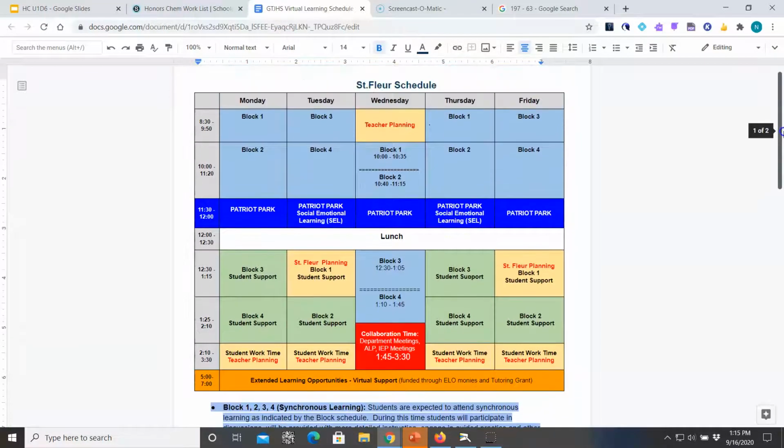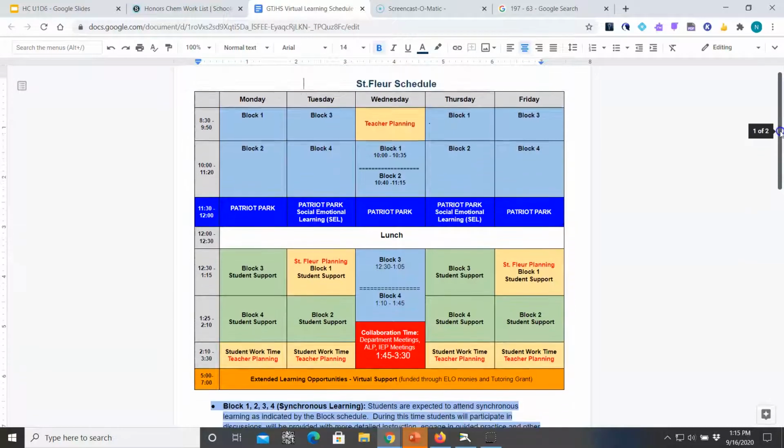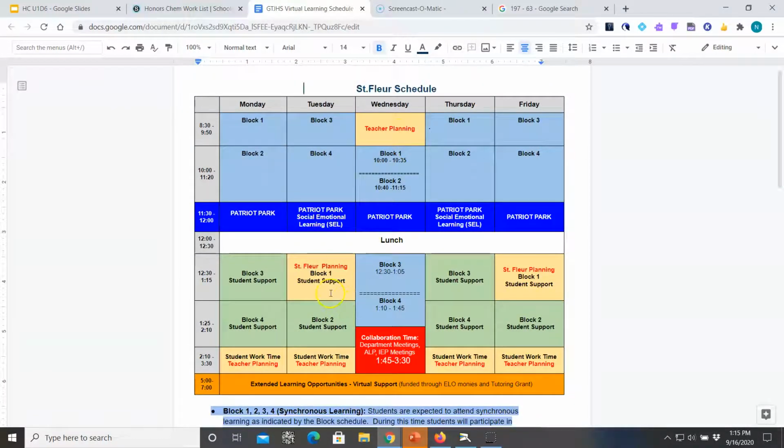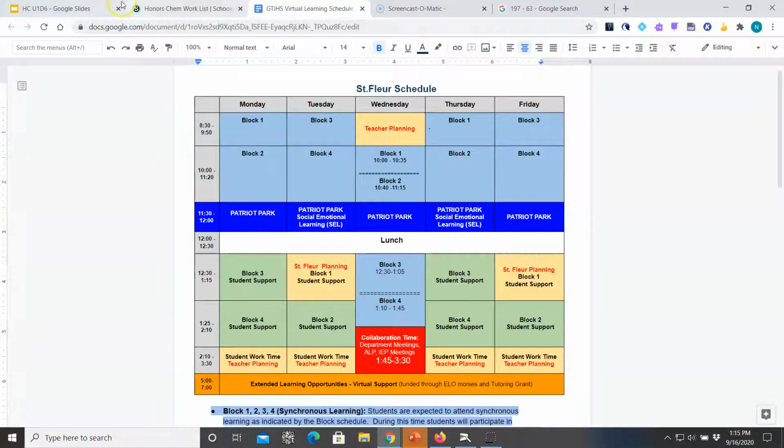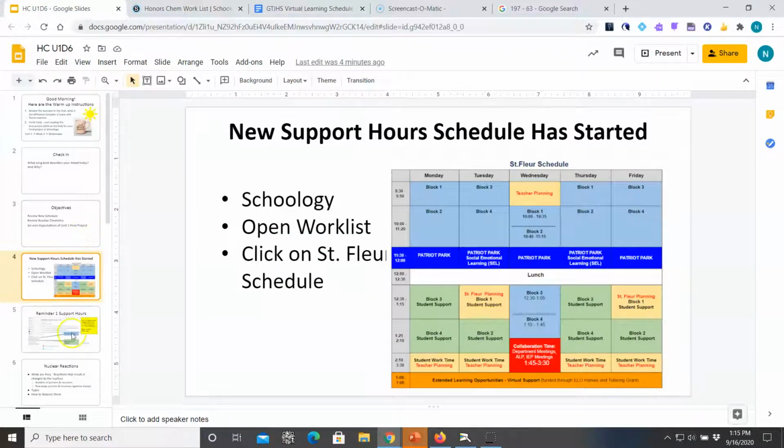Now, the reason why I call it the same floor schedule is because I put in the times that I have planning. There are some times that all teachers have planning, but then there's just some times that I have planning, meaning that I will not be available during those times for support, okay? All right, so that's that.